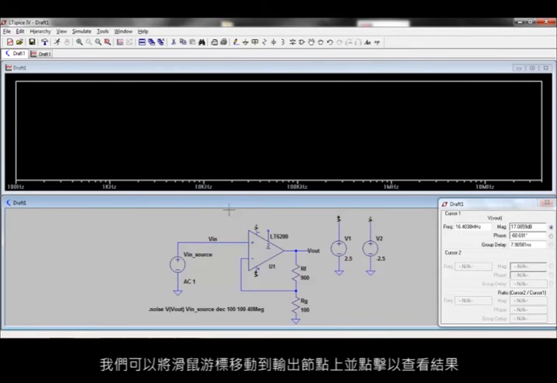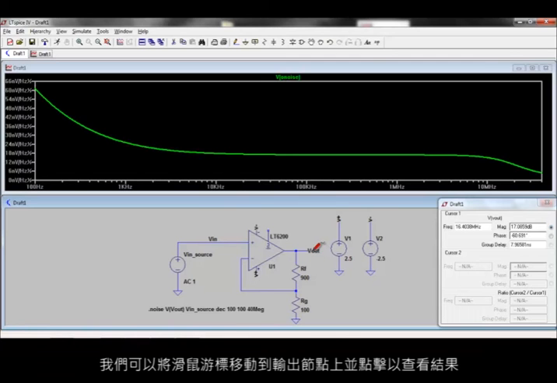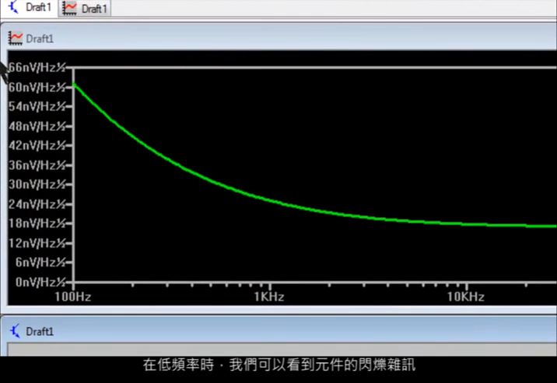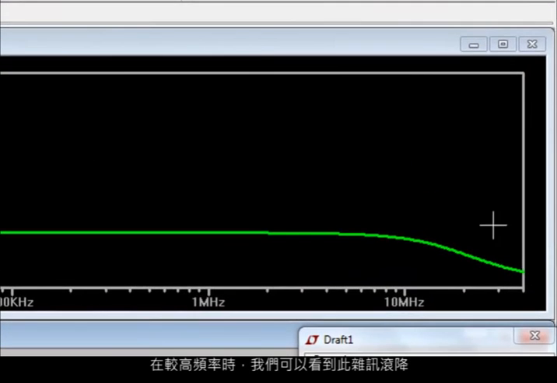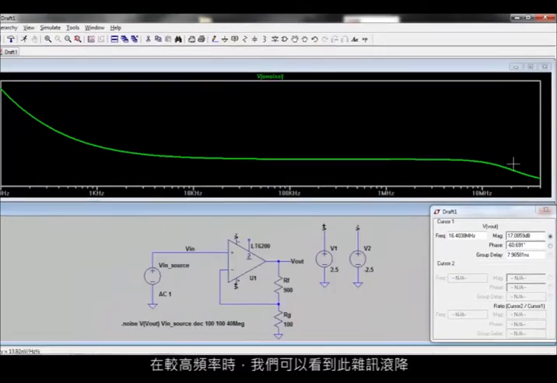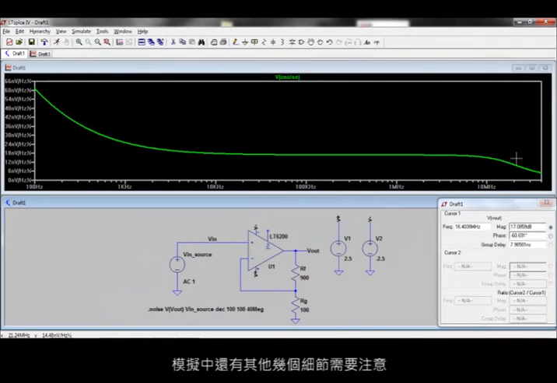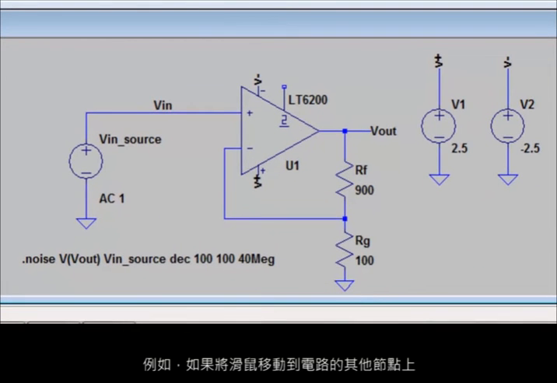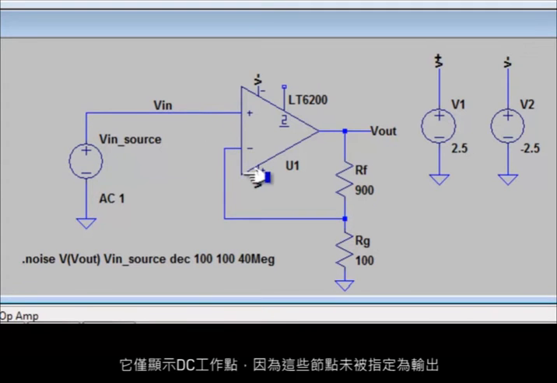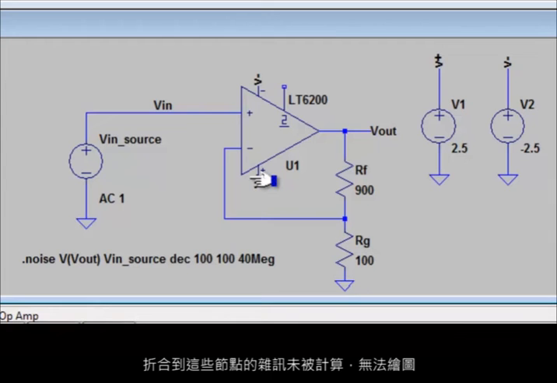We can look at the results by moving the mouse cursor over the output node and clicking. At low frequencies, we can see the flicker noise of the part. At higher frequencies, we can see this noise roll off. There are also a few other details to notice in the simulation. For instance, if you move the mouse over other nodes of the circuit, it merely shows the DC operating point. Since these nodes were not specified as the output, the noise referred to these nodes has not been calculated and they cannot be plotted.